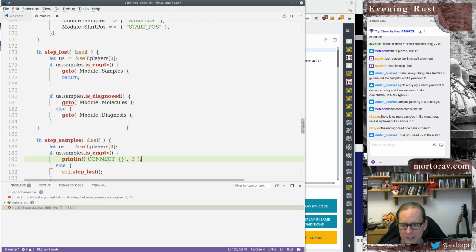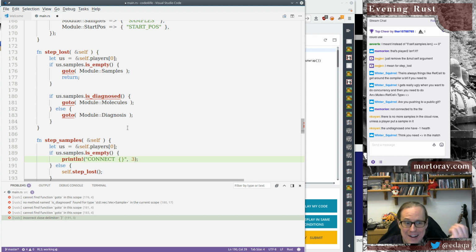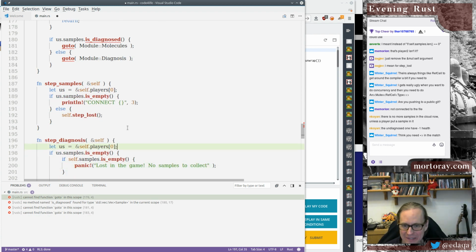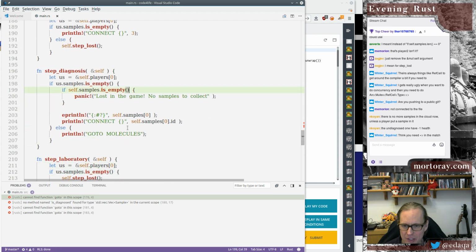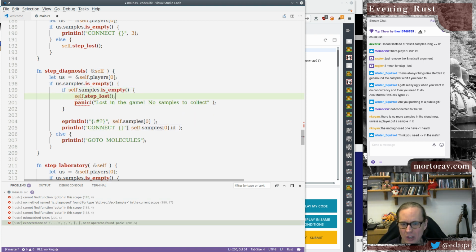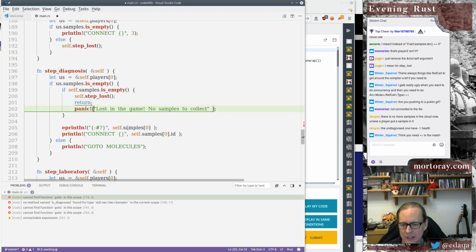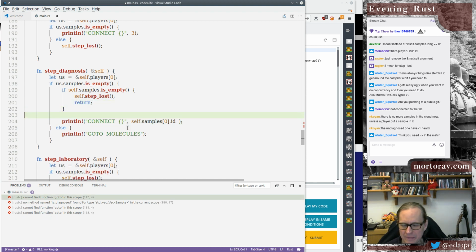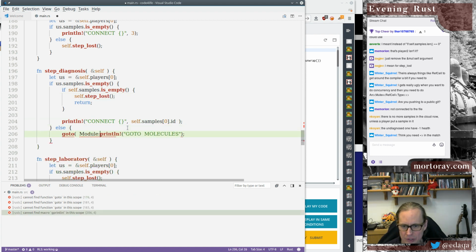I'd just say 3. Let's collect the most expensive one. I don't know why, let's just collect that one. I assume we always have enough space to produce it, and there's never one that's going to be too expensive. So for empty, we grab another one. If the self.samples is panic, then we replace this panic with step lost, because we're lost again. Why are we here? There's nothing here. Why did we come here? I'll replace this go-to with module molecules.